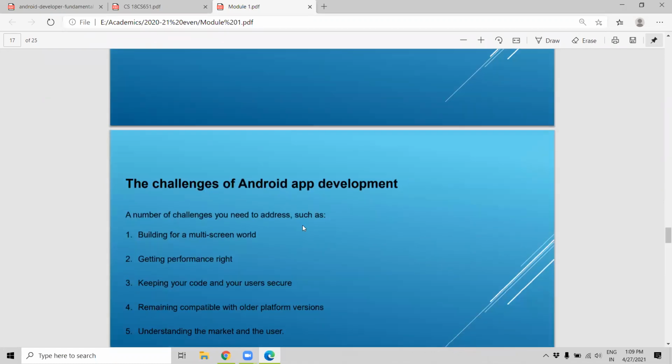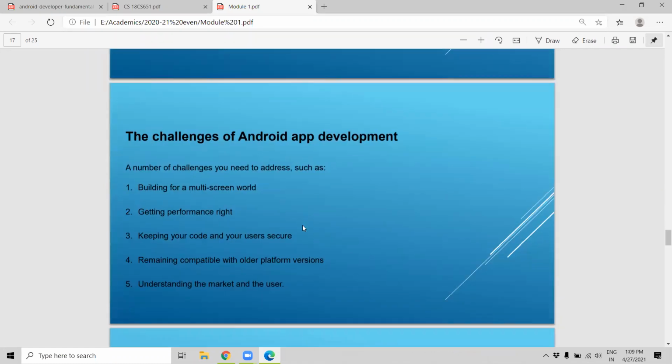The challenges of Android app development, all these things we'll discuss in the next class. If you have any doubts, you can ask me in the group, or personally about the subject. Since you have selected this as an open elective, I am going to give some information if you have any doubts on this subject.